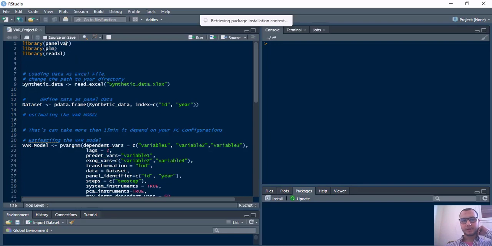And the second package is plm, panel linear model. This package can define our data as panel data, with this line, index, ID, and year. And the third package is for Excel, to read Excel files.